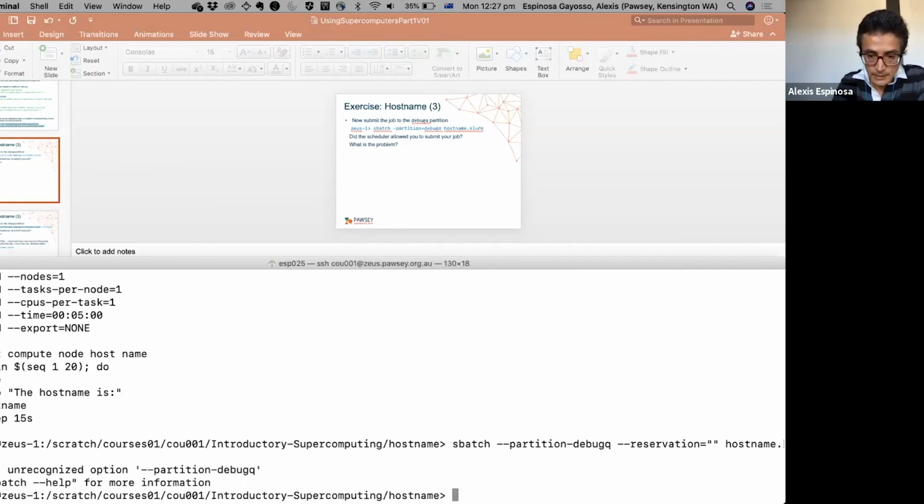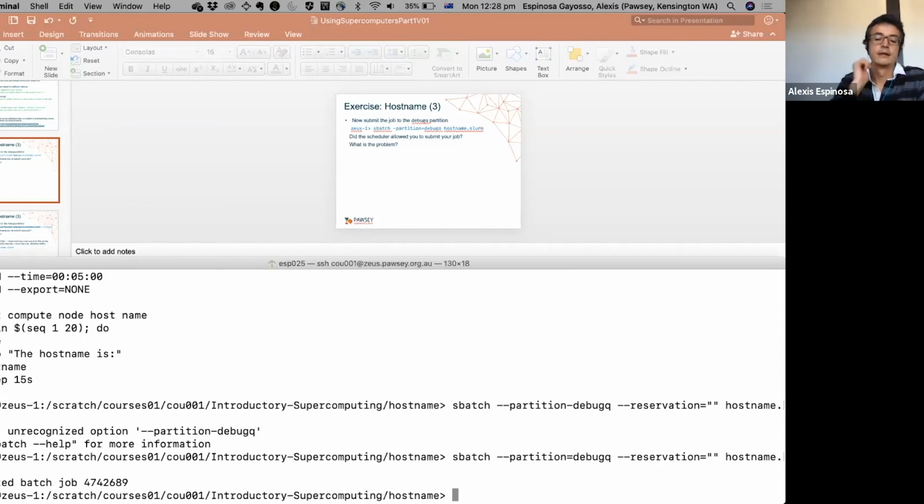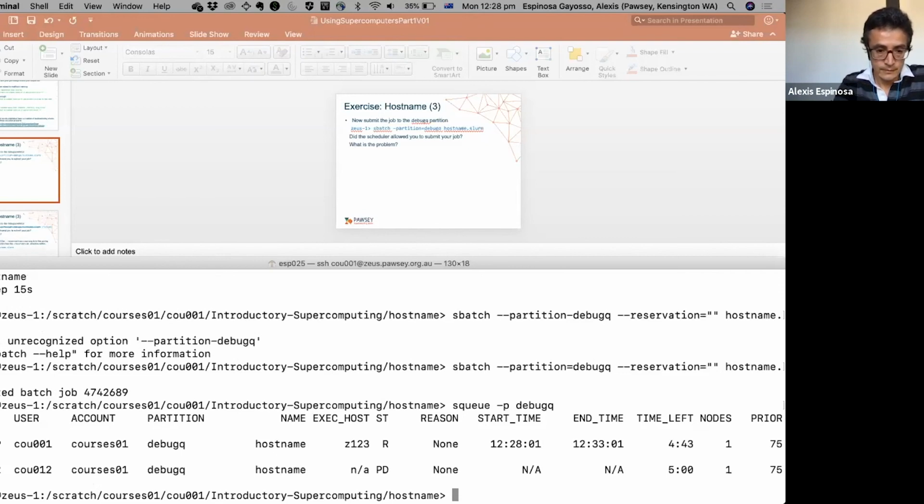Okay, the original problem was not... okay. So now I can submit this job with no reservation in the debug queue, and the job will be running. Let's check the debug queue. Okay. So another user was able to send some stuff to the debug queue. Cool.